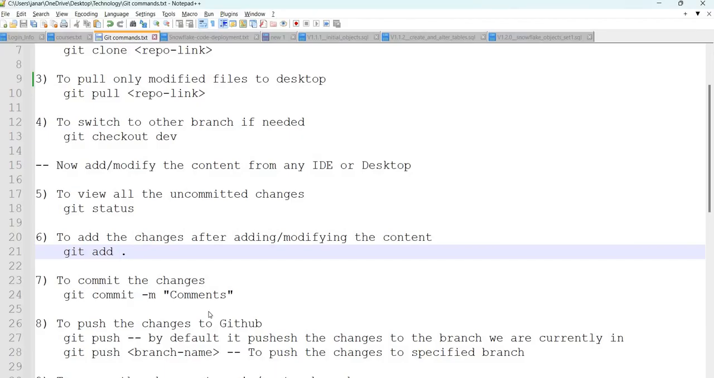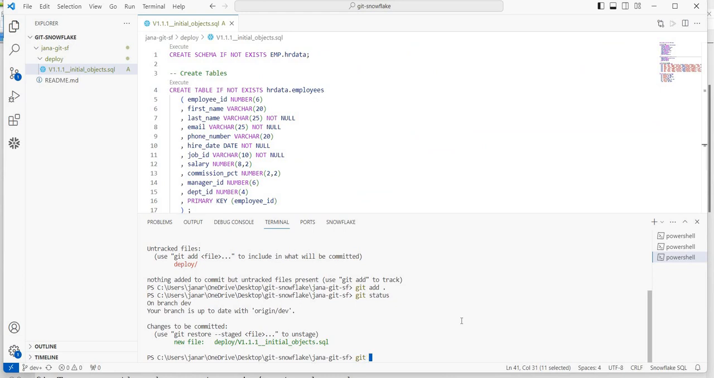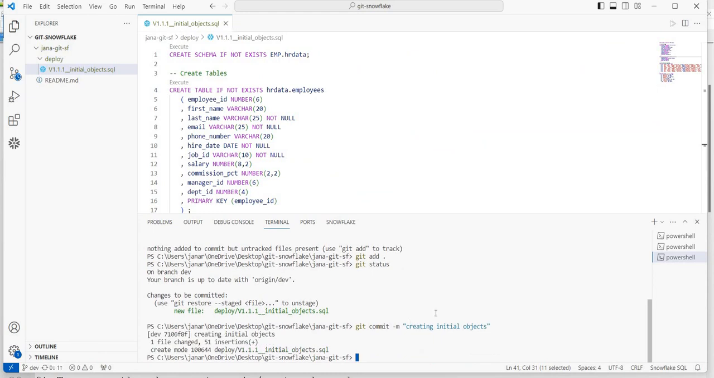Git commit -m and the comments. Git commit -m. So a comment like pushing or creating initial object, something like this, that is related to the changes we are doing. Okay, so now the changes were committed. Okay, so what is the next step?